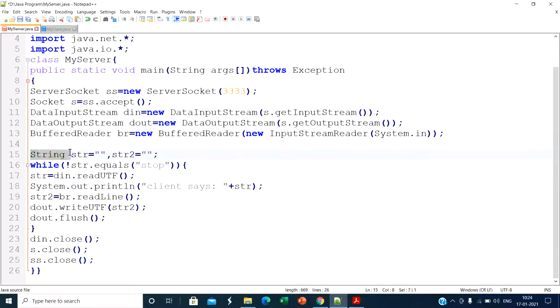Then we define two strings, str and str2, both blank strings, and define one condition: while str is not equal to stop. Then str = din.readUTF(). readUTF is also one method used to get the data, the input data typed on the keyboard. Then System.out.println prints that string, the data stored in the string.